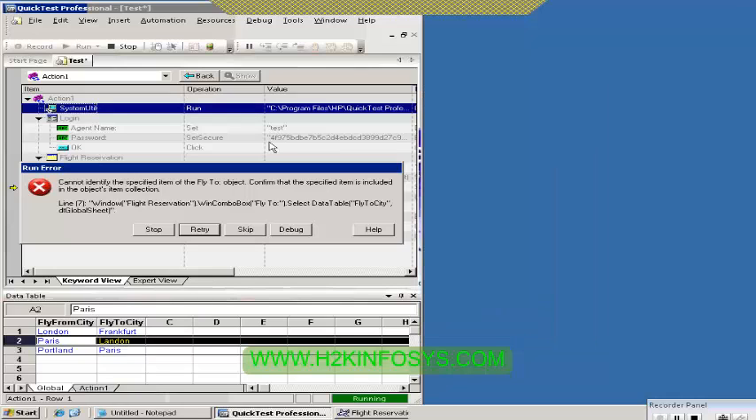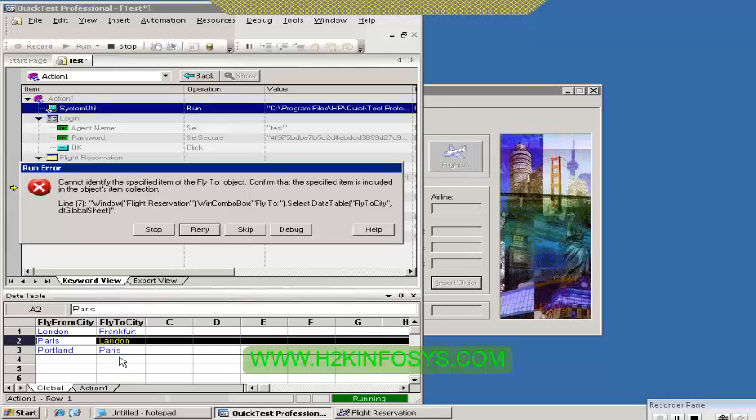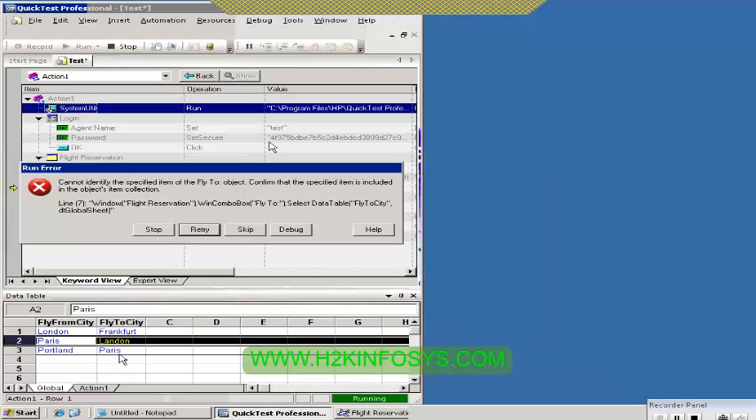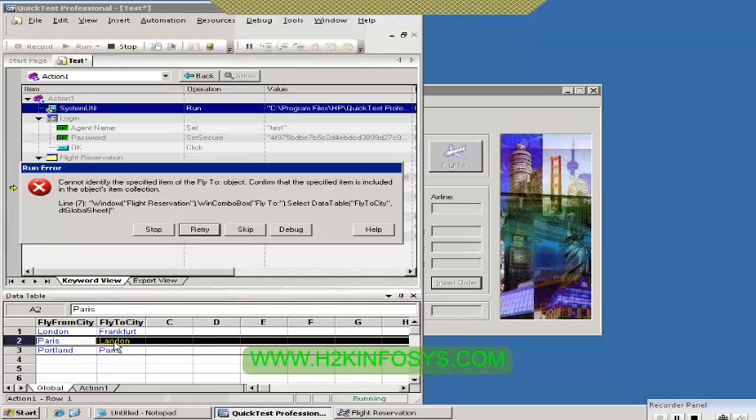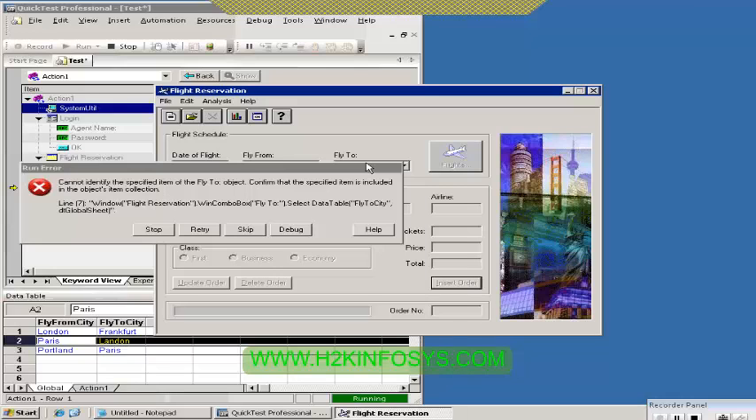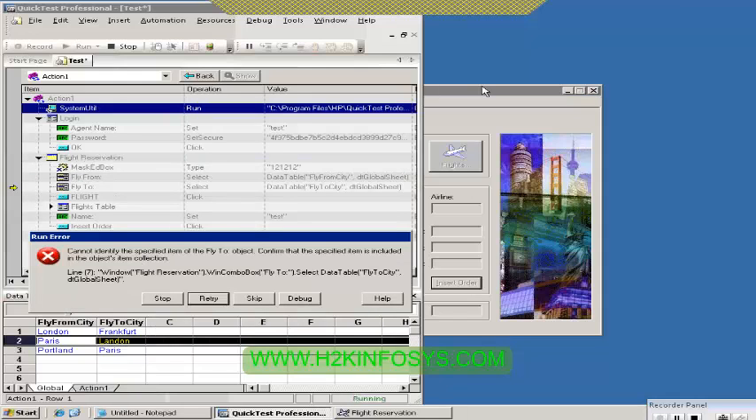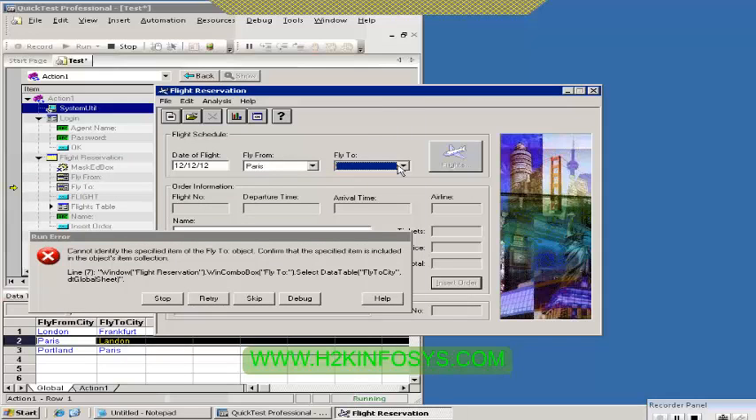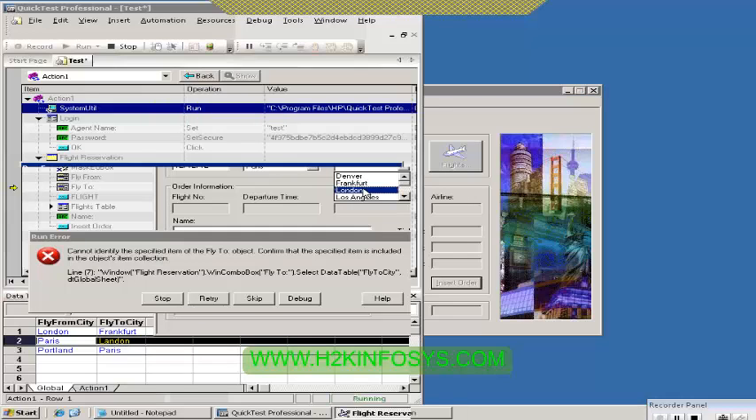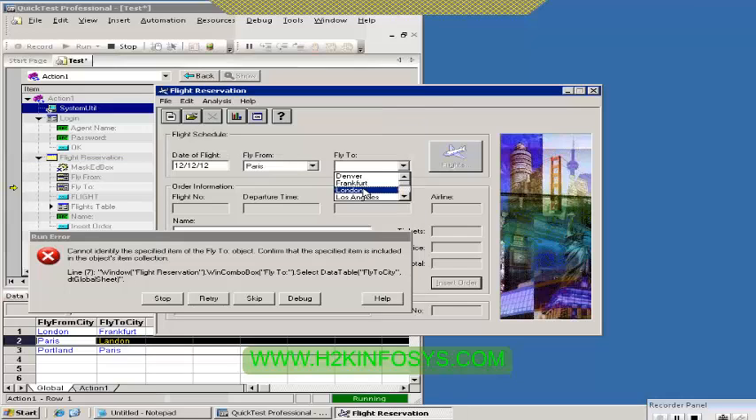See what happens here, because this is basically a QuickTest related issue. Right? So you entered a wrong data here. There is London. Instead of O, you just mentioned A. That's what it says here. Cannot identify that particular item in the fly to object. You see here, there's a fly to object, right? So basically, London, it cannot identify in this list. That item is not there.